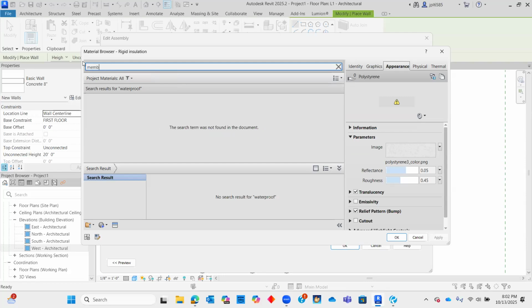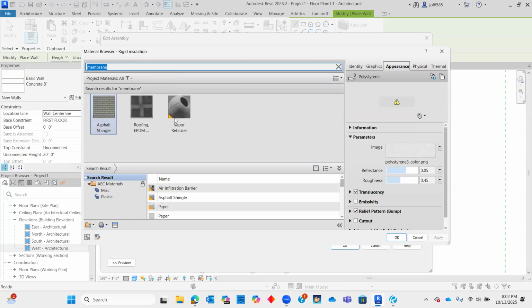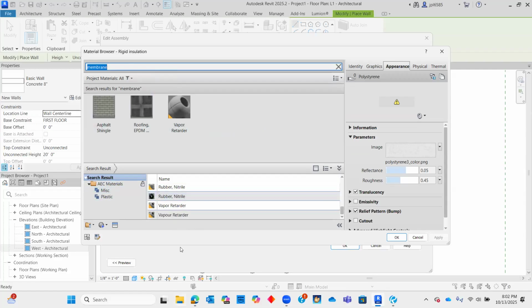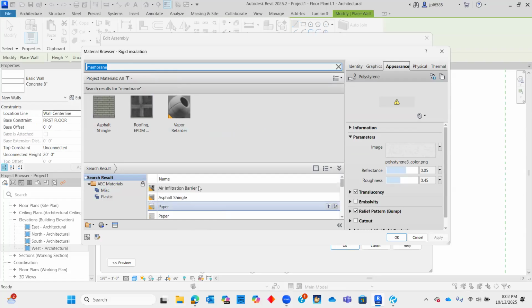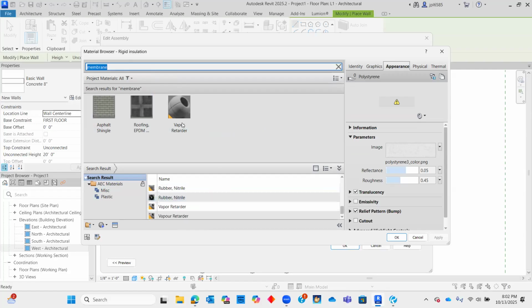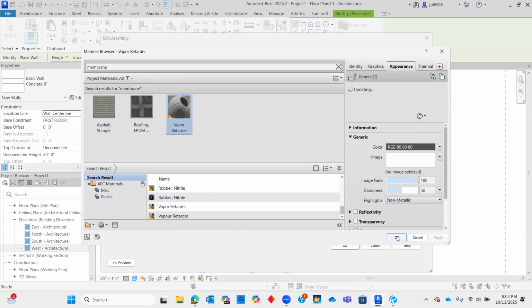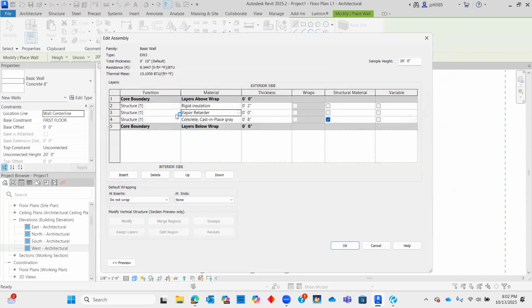Let's see if it comes up with anything with membrane. All right, roofing, vapor retarder. You can use a vapor retarder. That is totally fine. Since either way, this is not going to have a thickness, so it's okay. For right now, it is just for purposes of showing you how to include it. And you don't put any thickness for it.